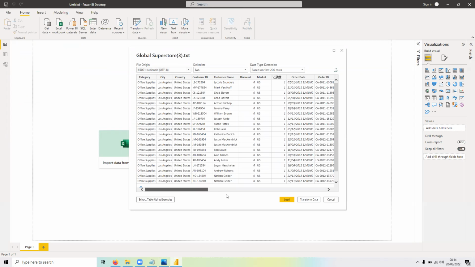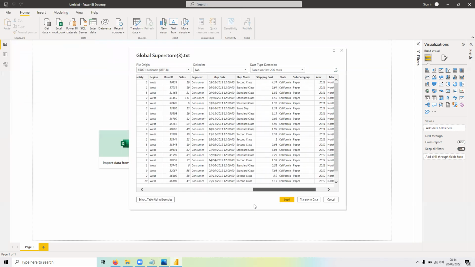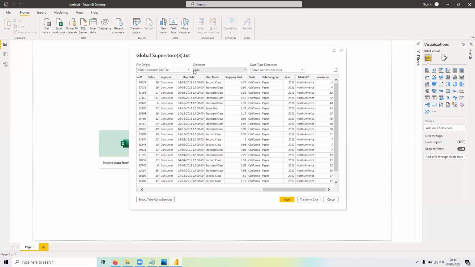So this is a preview of about the first 200 rows. You can see here that the delimiter is tab. If the delimiter were comma, it would say comma. This is the file origin, Unicode, because it's from our Notepad. So then, of course, this is extraction. What we've just done is extract our data, so we now want to transform the data. We click on transform data.